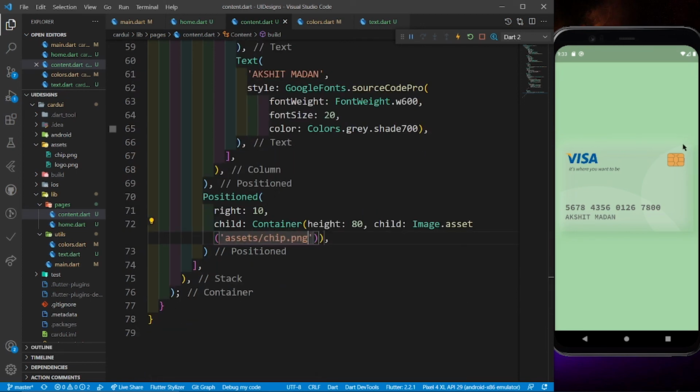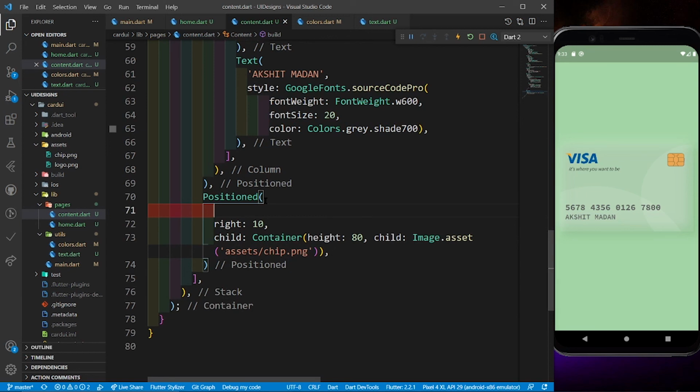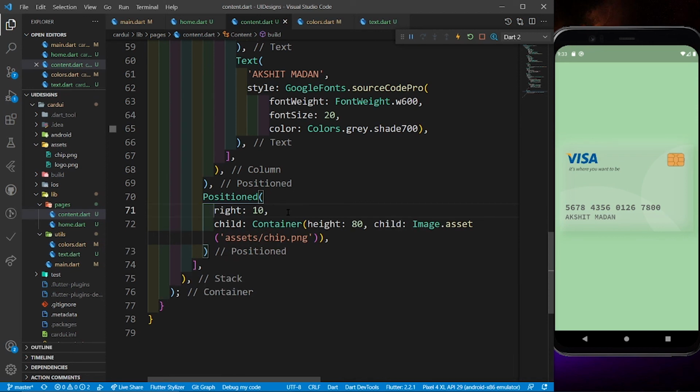And I can just change its position using the position parameters. So if I keep from the top, I keep it like 40. So you can change the chip position. If you want to keep it at the bottom, you can just write bottom and you can change its position. But I found it perfect at the default position, like at this position.